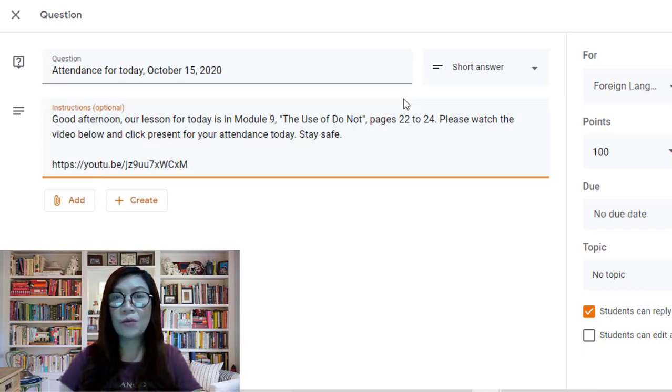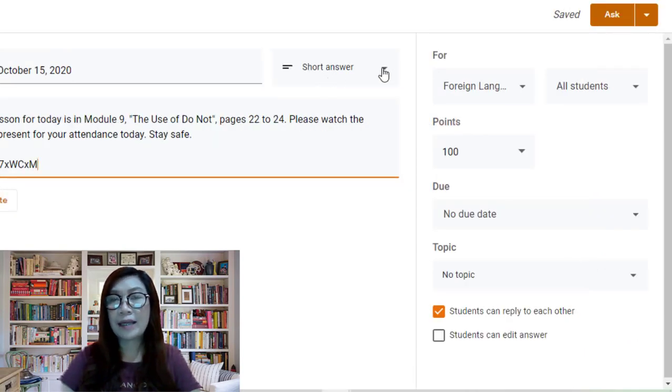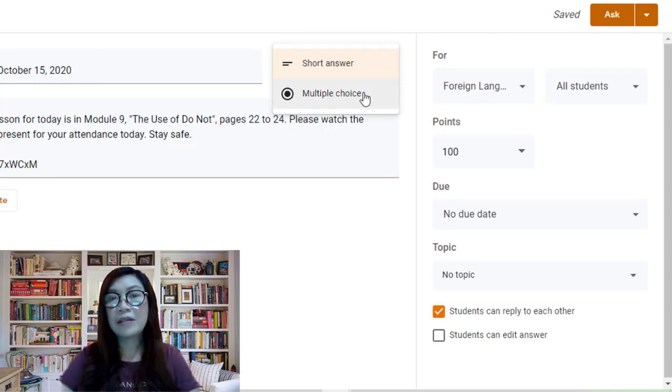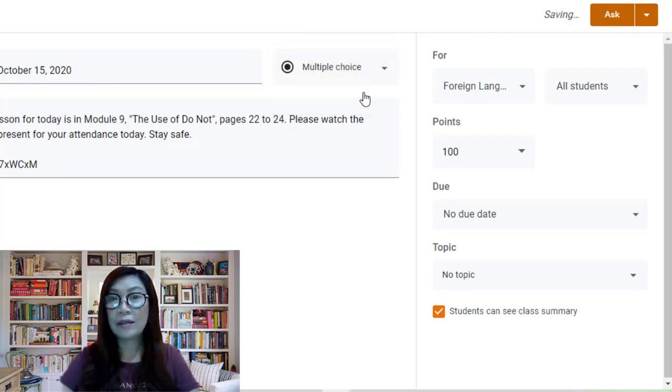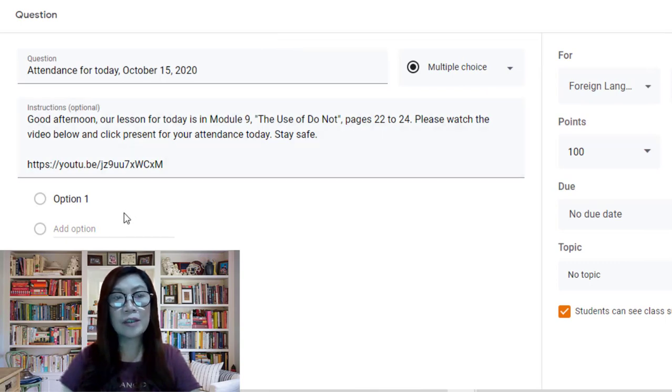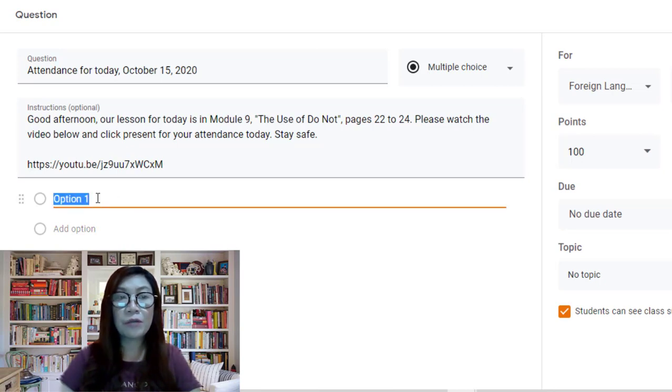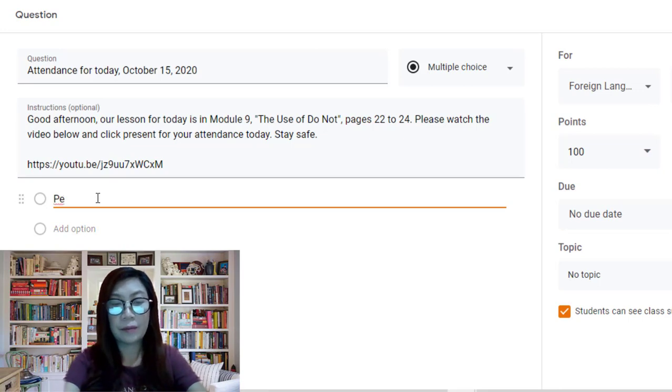Now I'm going to click here beside this arrow beside the short answer, and I'm gonna click multiple choice. So after clicking the multiple choice, it will lead you to this circle here, and I'll be changing option 1 to present. This part is what our students will going to click after they read this announcement or this instruction.